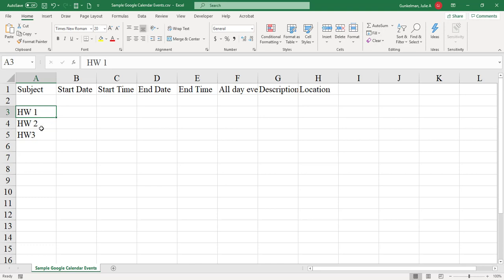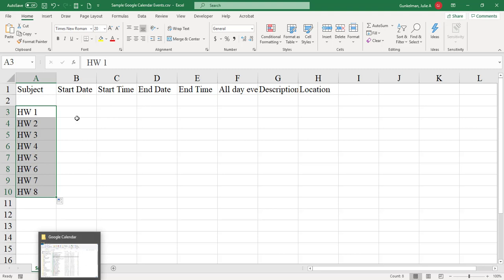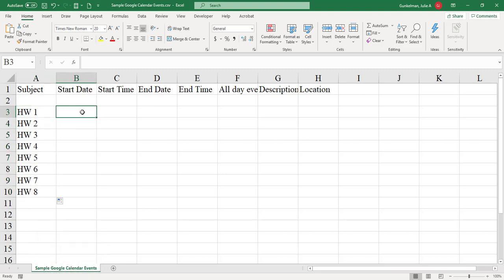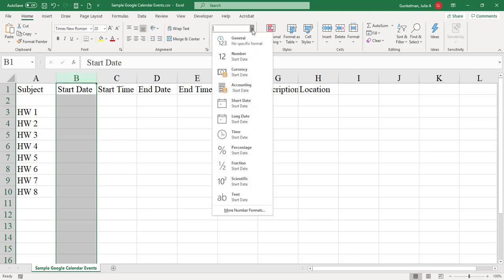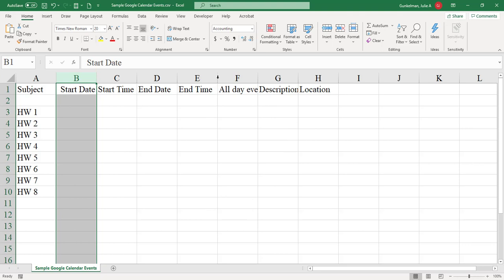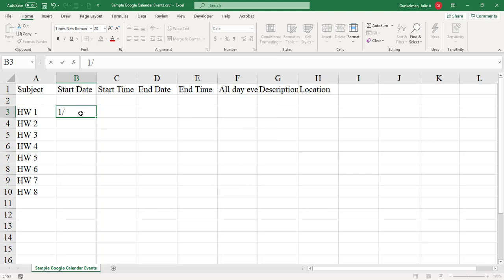You don't have to type these out every single time, because as soon as you get a little bit of a pattern, you can just pull down on that right-hand corner and Excel is going to know what you're doing. So let's say that those are due on Monday nights. Okay. So I'm going to go ahead. I don't think I made this a date. So I'm going to go up here and change this from general to a short date. There we go. So like I said, maybe these are due on Monday nights. The first Monday is the 20th.